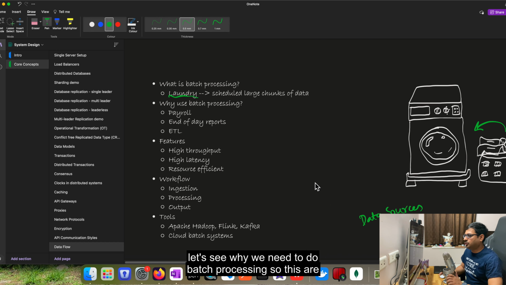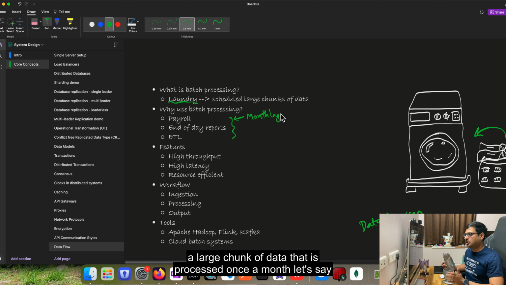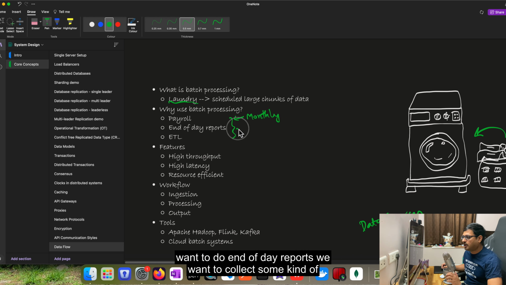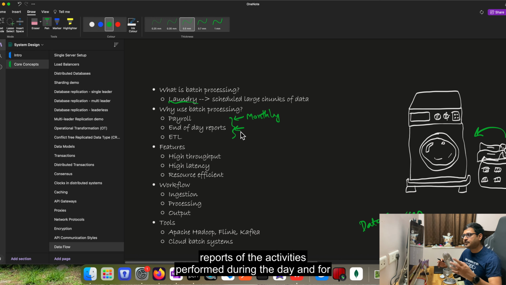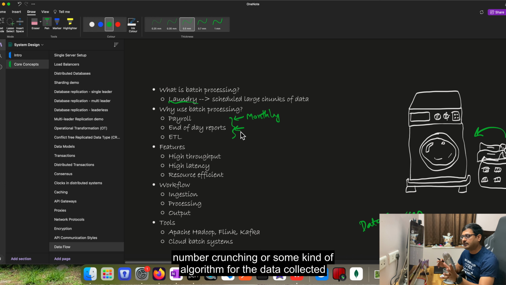Now let's see why we need to do batch processing. So these are some of the popular use cases for batch processing. Maybe we want to do a monthly payroll, which is a large chunk of data that is processed once a month, let's say. And this is a very good example of a batch process. And maybe we want to do end of day reports. We want to collect some kind of reports of the activities performed during the day. And for this, we need the data for the entire day to be collected. And at the end of the day, maybe at midnight, we run some kind of number crunching or some kind of algorithm for the data collected during the day. And then we send out some reports, right?